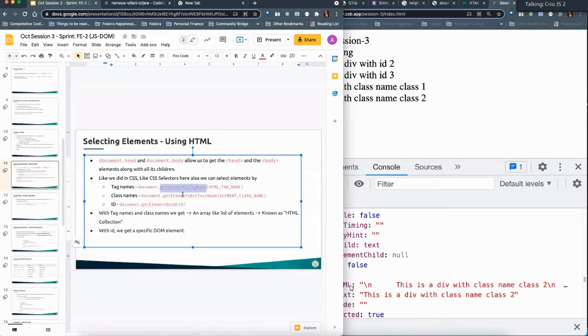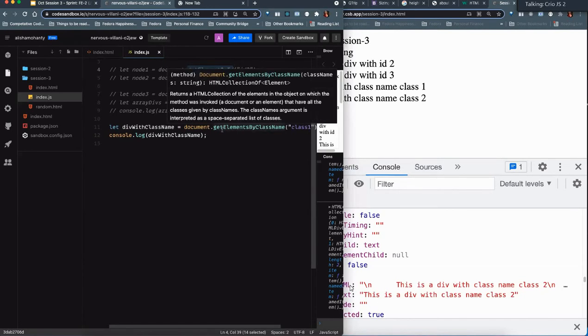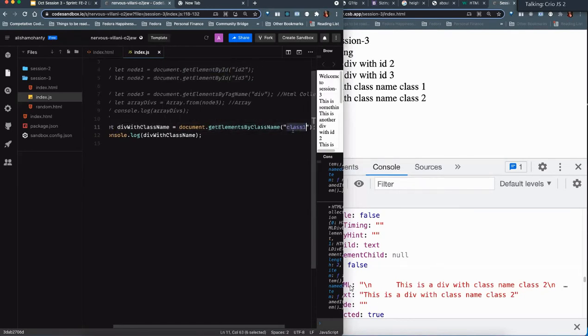We covered get element by tag name, get element by class name, and get element by ID, which we did. With tag names and class names, we get an array-like collection of elements known as an HTML collection. With ID, we get a single DOM element. As you already know, when we access an HTML element by ID, we generally assign it to one element. That's why we will always get one node as output, whereas we are expecting multiple elements to have the same classes. That's why we are getting an HTML collection. Similarly with get elements by tag name.